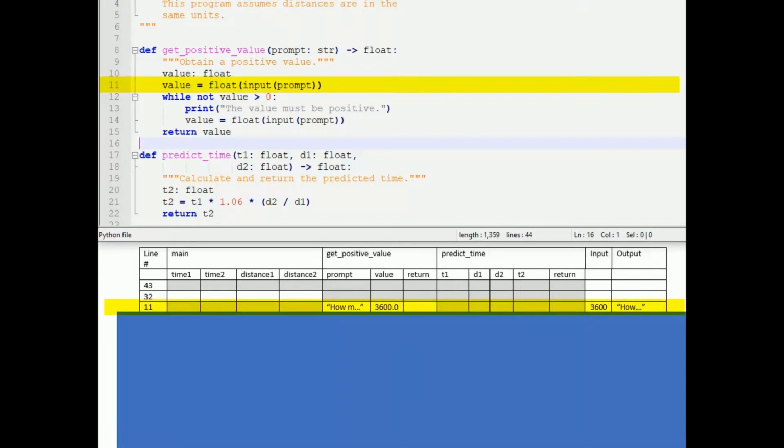Now on this line, the variable prompt has a value, because it's a parameter variable, and it has the value that was passed in, the literal string, how many seconds to complete the short distance. I have abbreviated that in the desk checking table to save space. Notice also that in each function, I have grayed out the variables in other functions that are out of scope and therefore not visible within the current function. So in getPositiveValue, I can only see or use in my lines of code variables in this function.